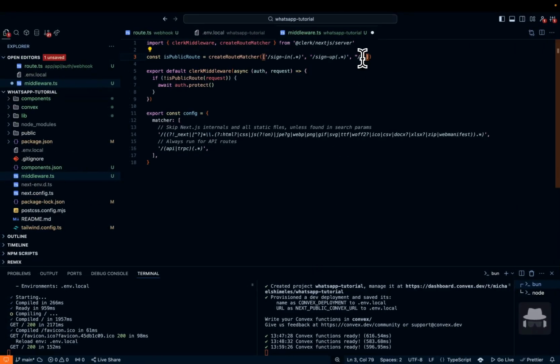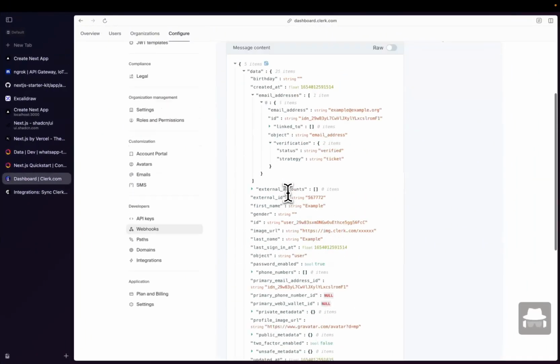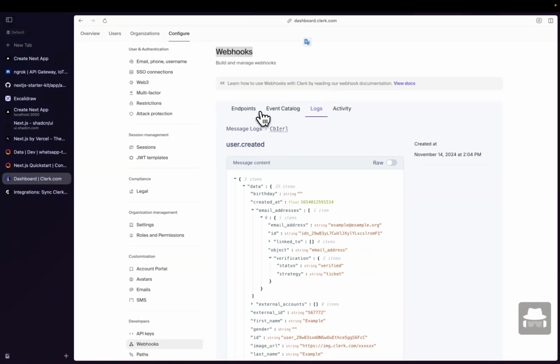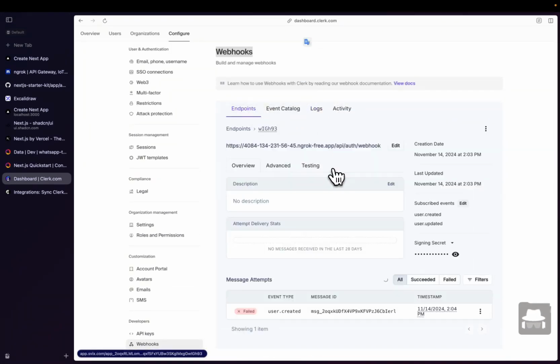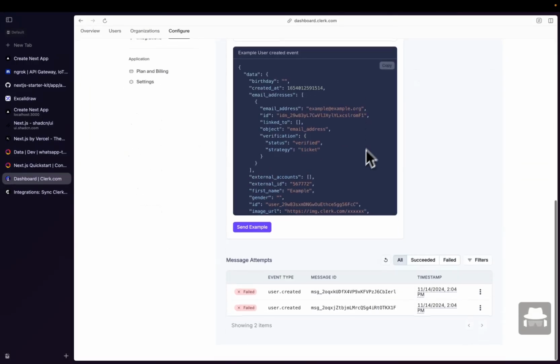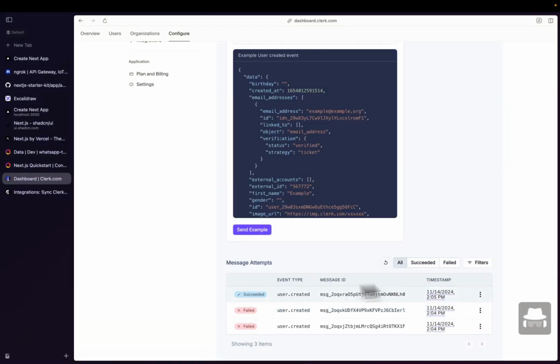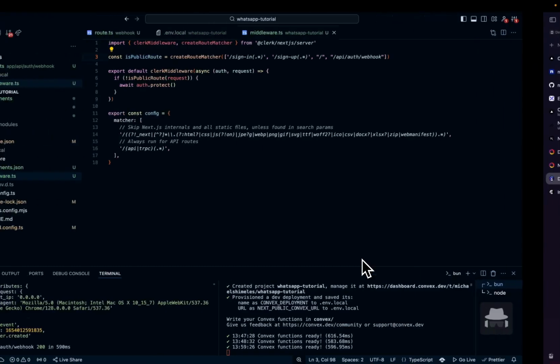So in order to make this work, I need to add another route, and it's going to be API/auth/webhook. Now I'm going to save this, and I bet you if we go to endpoints, click on the same endpoint, testing, and we send user created again, if we send an example, I'm willing to bet this is going to be successful, and it is. So our webhook is configured properly.